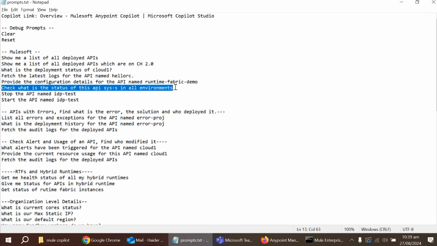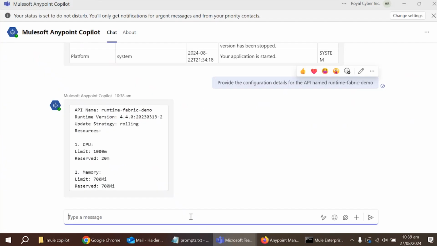Next, for example, if a particular application is available in sandbox, QA, UAT, production, we can find out until which environment it has been deployed, in which environment this application is up, and in which environment it is stopped. We can run a prompt like this one.